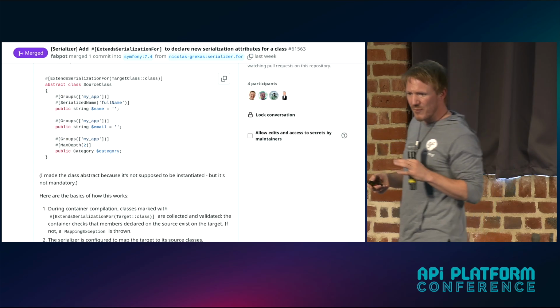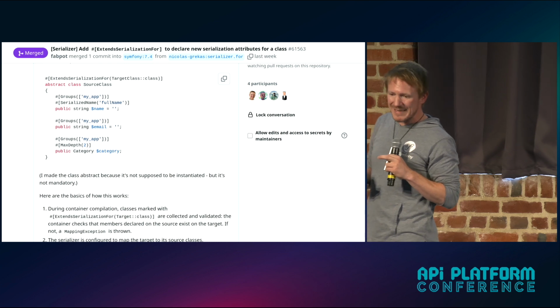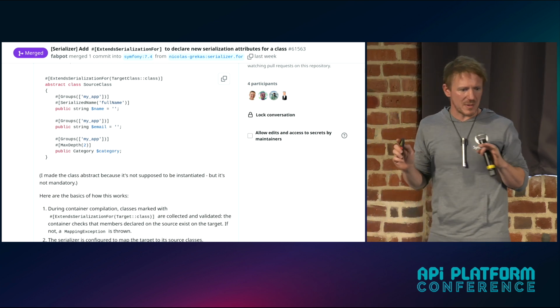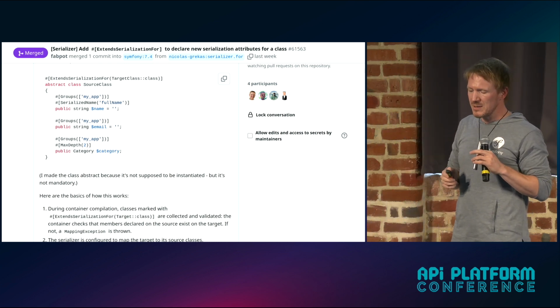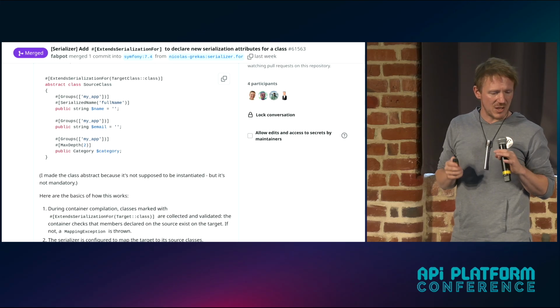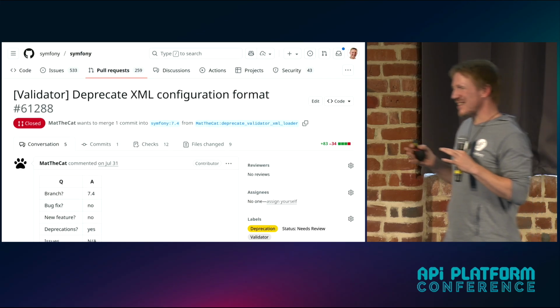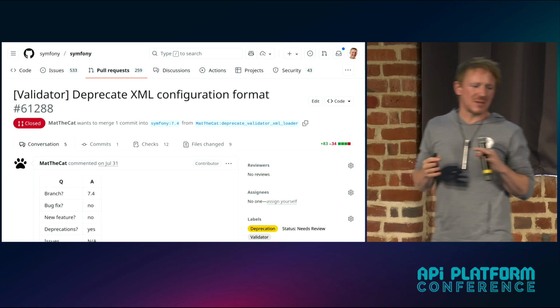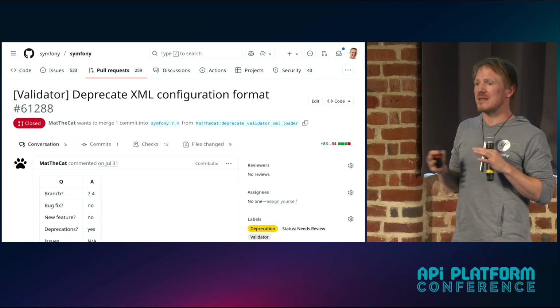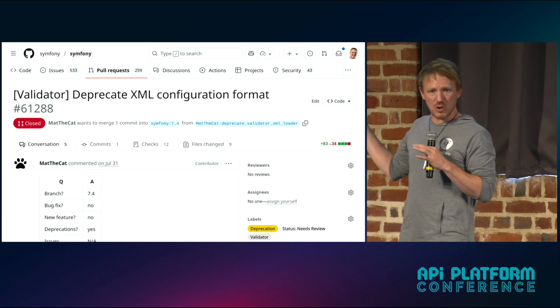So we did the same for the serializer metadata. That's exactly the same concept. I won't explain it much. You already get it for validation, I hope. And then we removed the part about validation and serialization from the initial pull request.